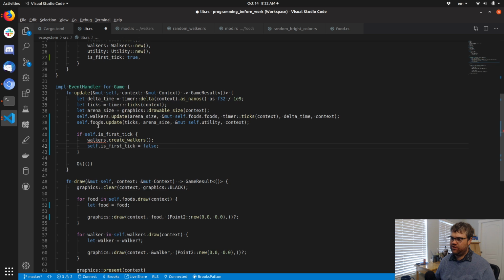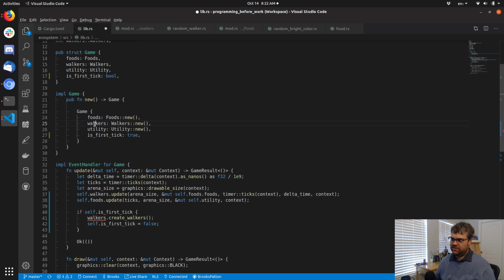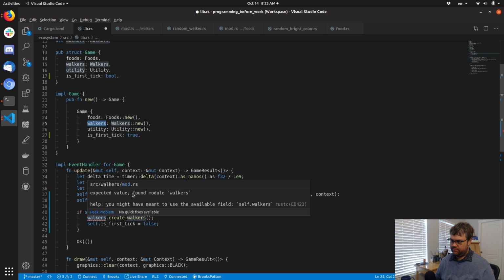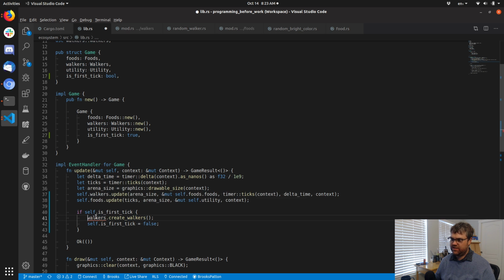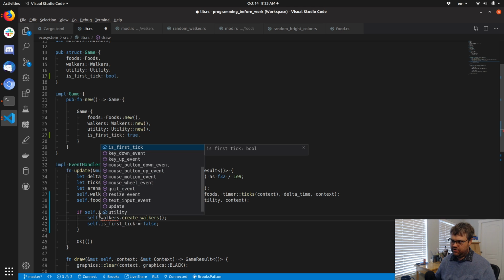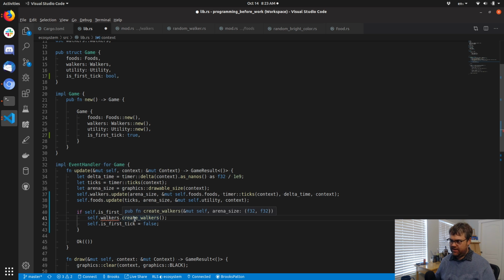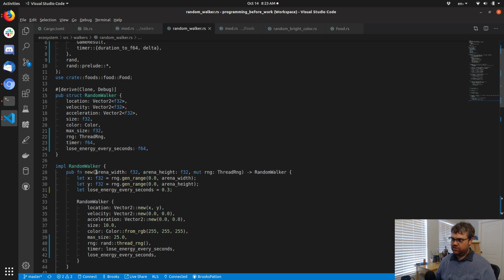Expected value found module walkers. Well, here, this is self.walkers. That's exactly what I want. Oh, self.walkers, yes. Self.walkers.createWalkers. That's what I wanted. And then it wants the arena size, and so arena size goes in there. And in random walkers, we have new. We don't want to bring this in. This should also be just the arena size.